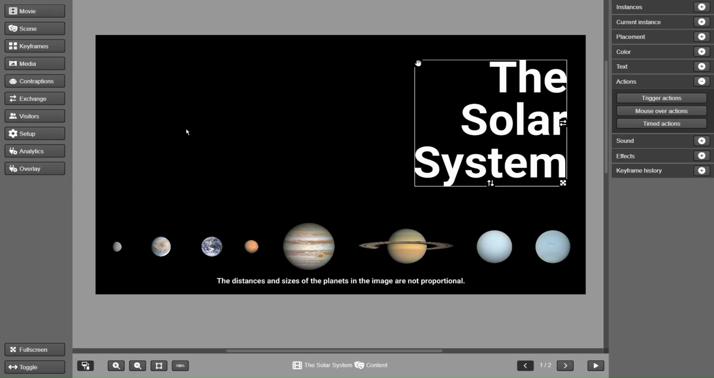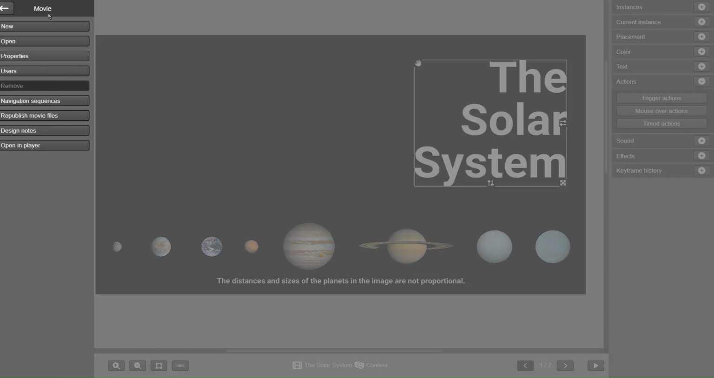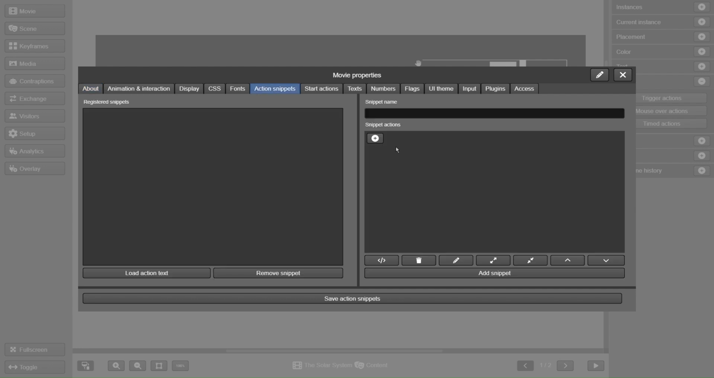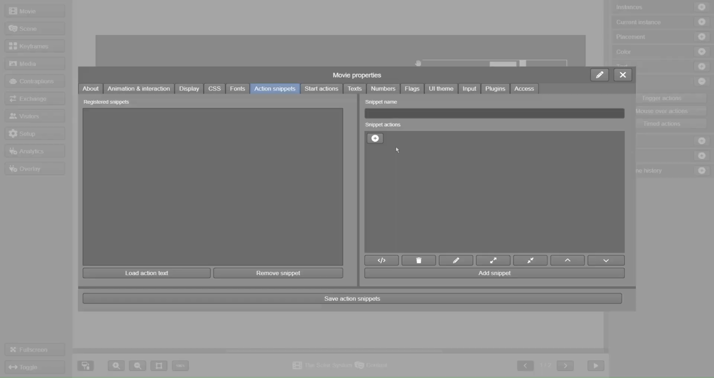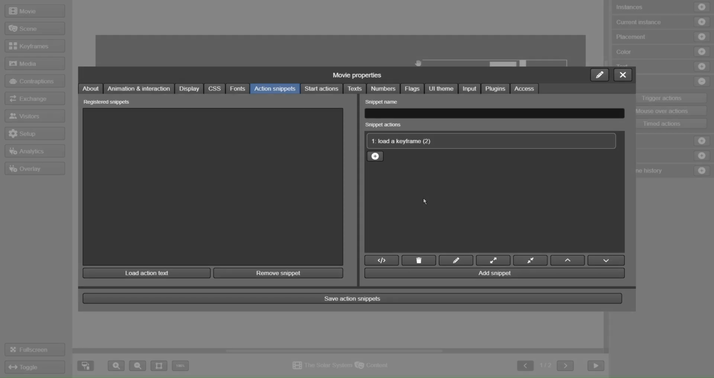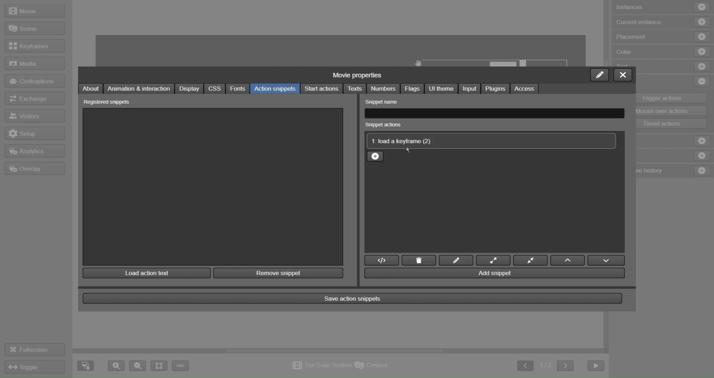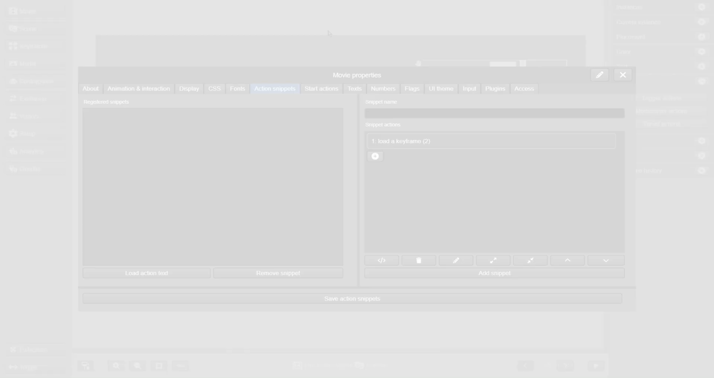Let's start adding actions by creating a snippet to change the keyframe in our scene, which will allow us to exit the home screen to the content about Mercury. Open the snippet editor by accessing Movie in the left menu, clicking on Properties, and going to the Action Snippets tab. There are two ways to specify your actions. One is to write the code for them directly. The other, the default, is simpler. Use the block editor. This is the way we will use in this video.